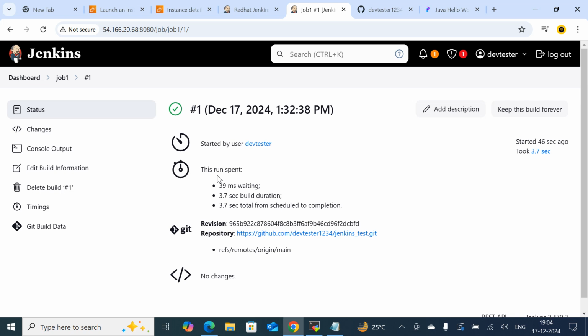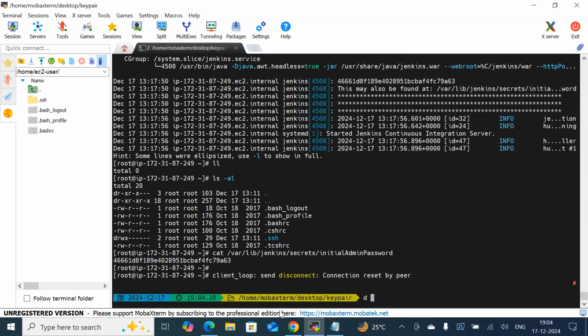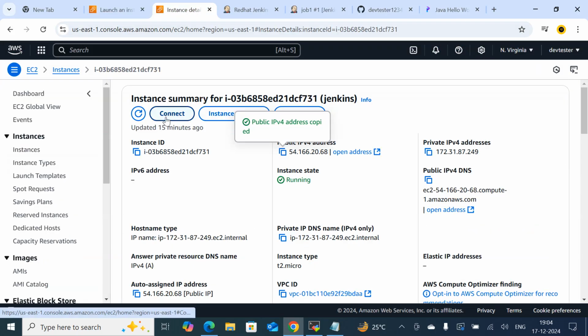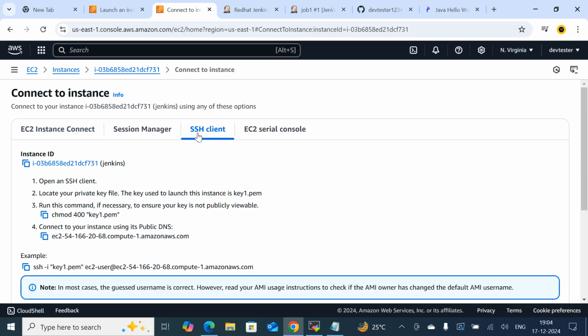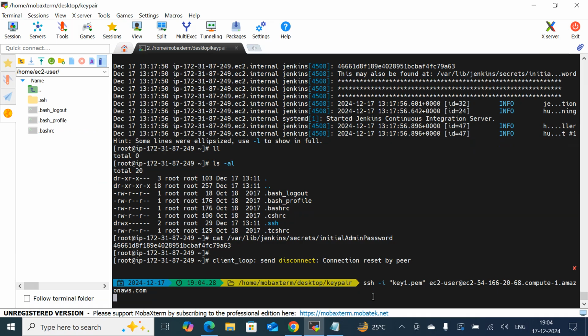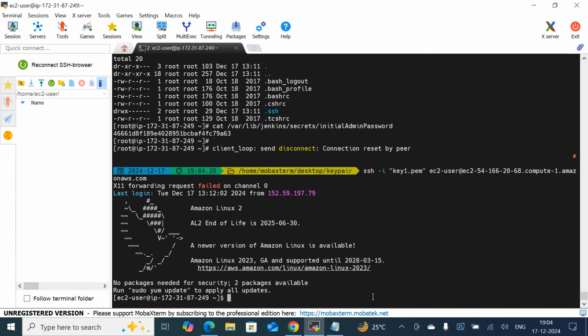And if you think, if I execute the build, where will it be saved? So just go to cd. Yeah, it has expired. You just need to log in once again. So where the machine is, just click on connect ssh client. Okay, yes, enter. Again I'm going to log in to the machine.